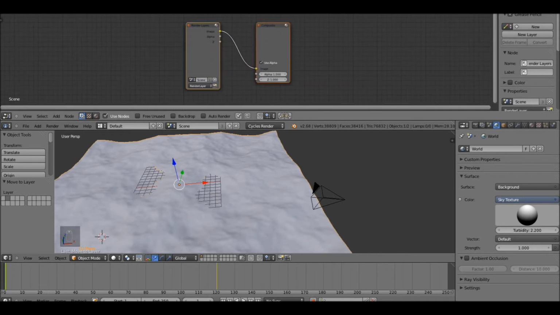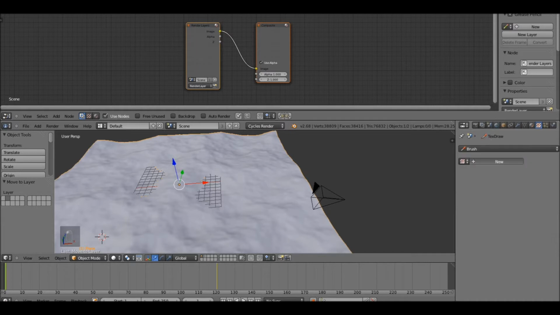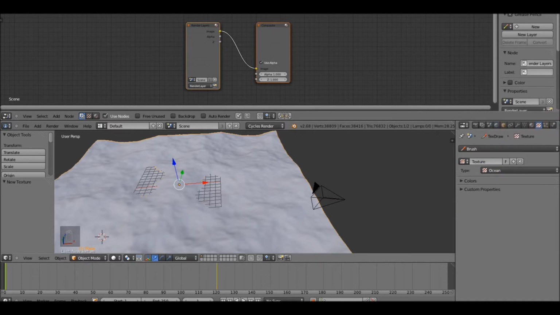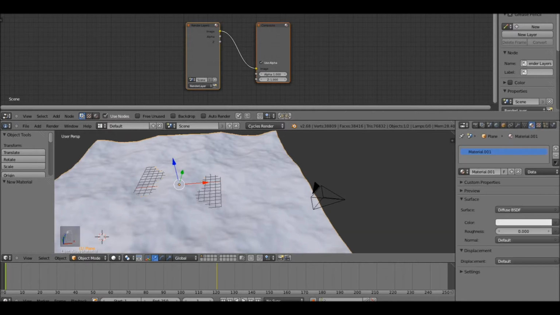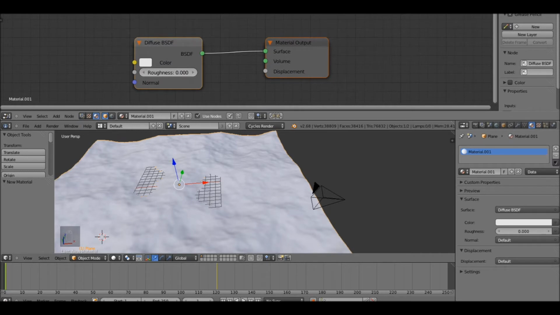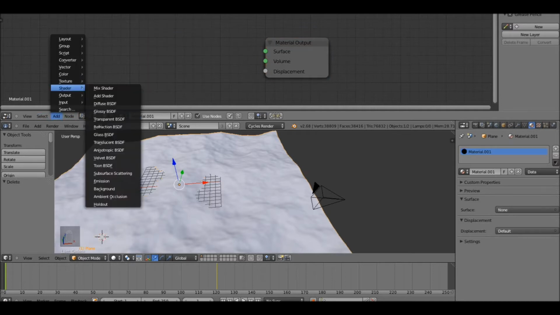So first, use this. Turn to brush, new. Let's see, where is it? There's one called ocean. Oh, here, ocean. Go here. Done. Texture. New texture. Click this button. And there, you get diffuse BSDF. Delete it. Oops. Don't delete the material output. Just delete the diffuse.